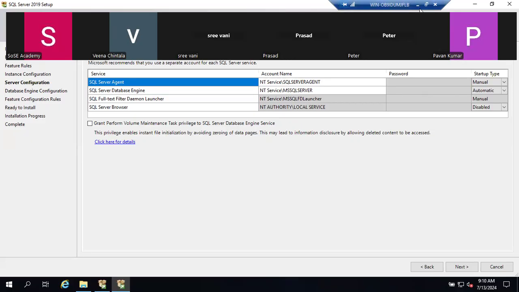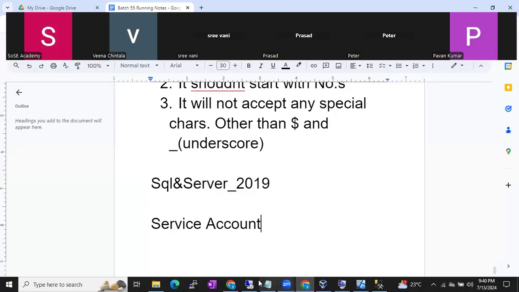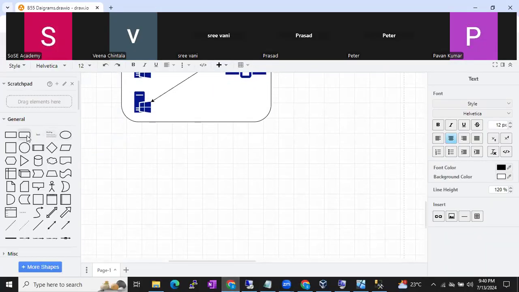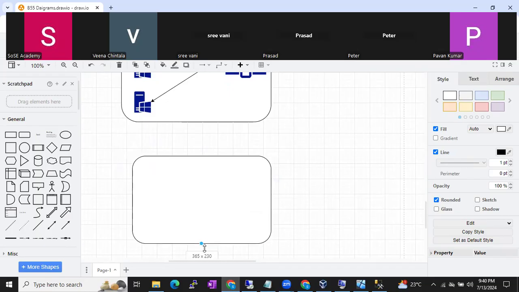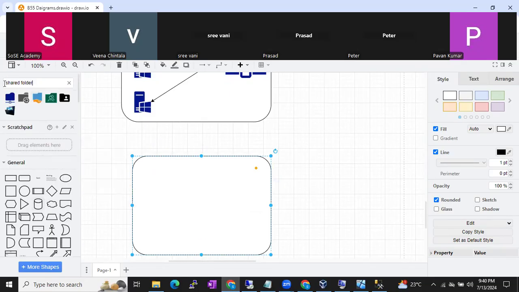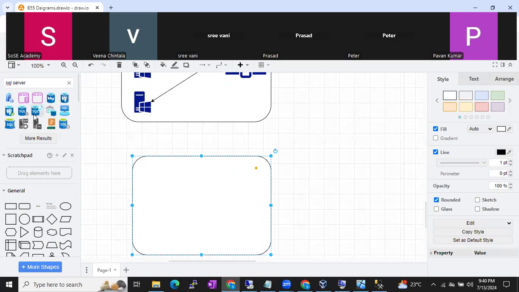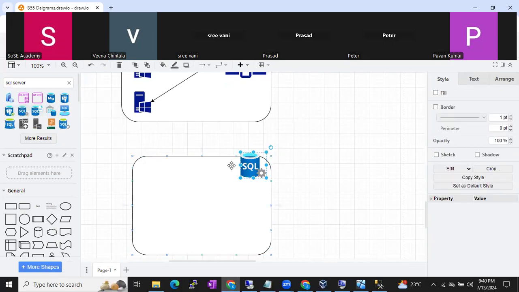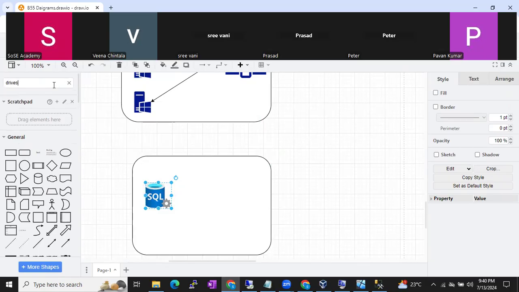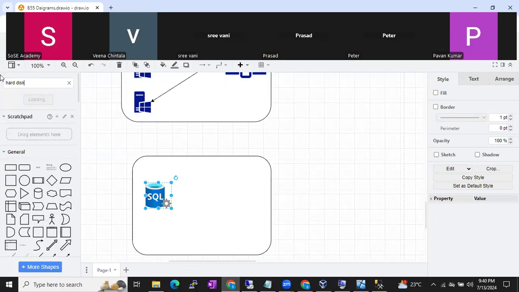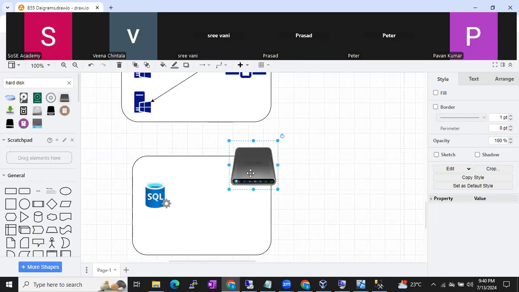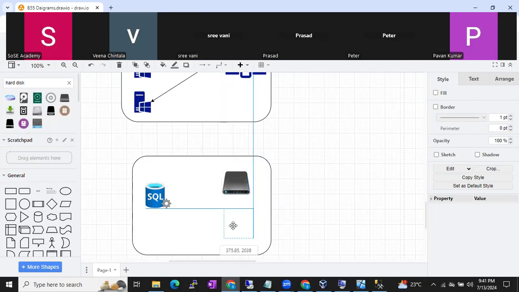Are you getting the point, guys? Let me explain with the help of this diagram. Okay, so now imagine this is a machine, a Windows machine, and you installed a SQL Server. So this data will be stored in the drives, right? Imagine hard disk. Drives in the sense hard disk. Okay, so these are the drives. You are storing the data to this drive. We have multiple drives. We are storing the data to the drives, guys.